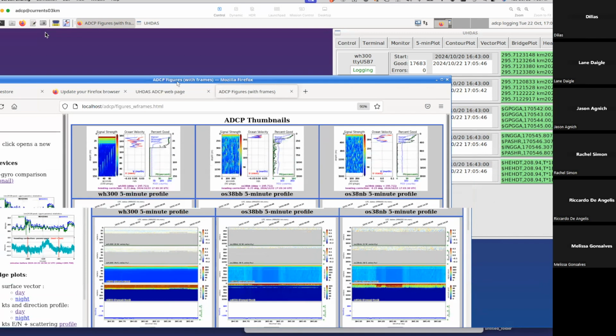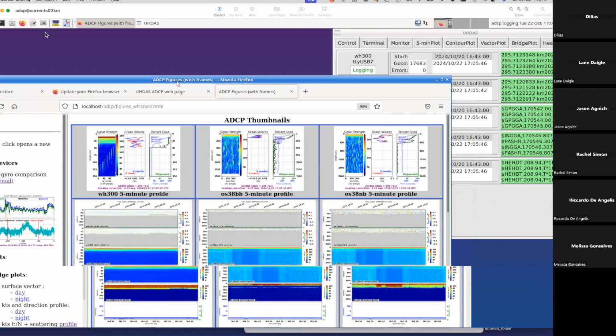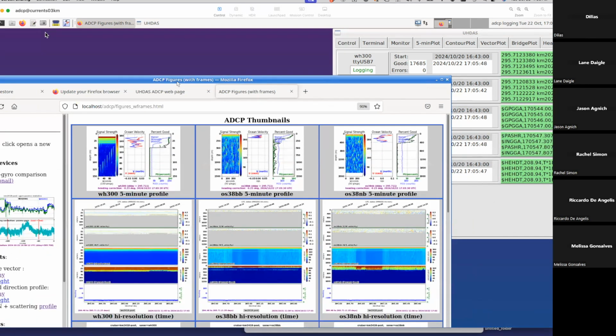We can start and stop logging without the GUI, but it's not easy. And there are times when you actually have to do it. There are times when you actually have to use a web interface on a ship to configure an instrument, and that's when this becomes really painful. Okay, so over here on the left, we have the UHDAS website, which is updated. Most of these figures are updated every 5 minutes. Some are updated every 30 minutes.